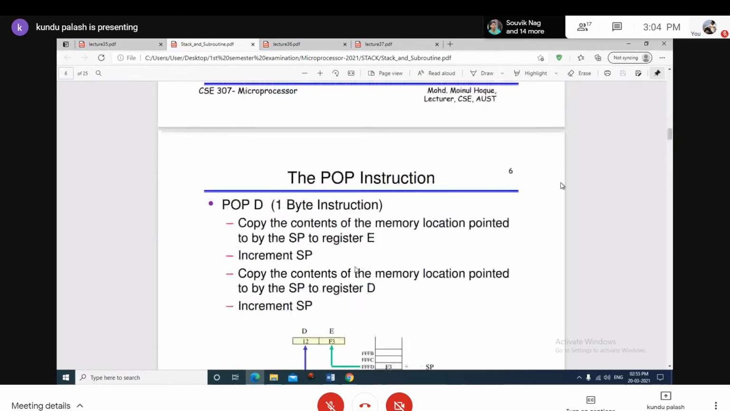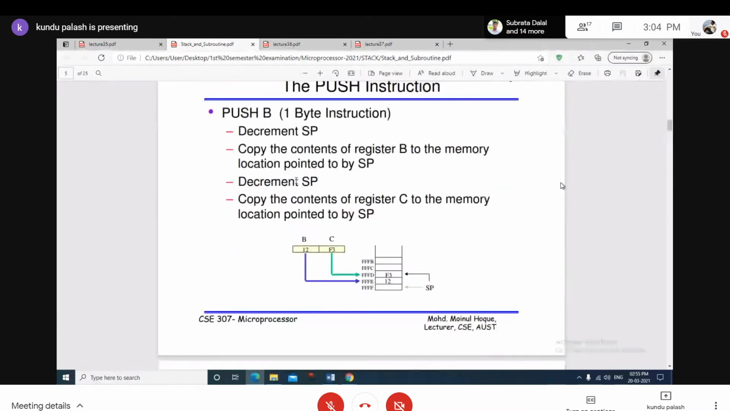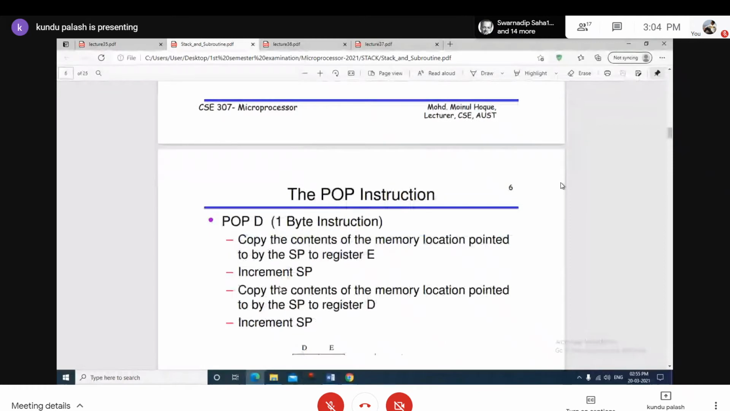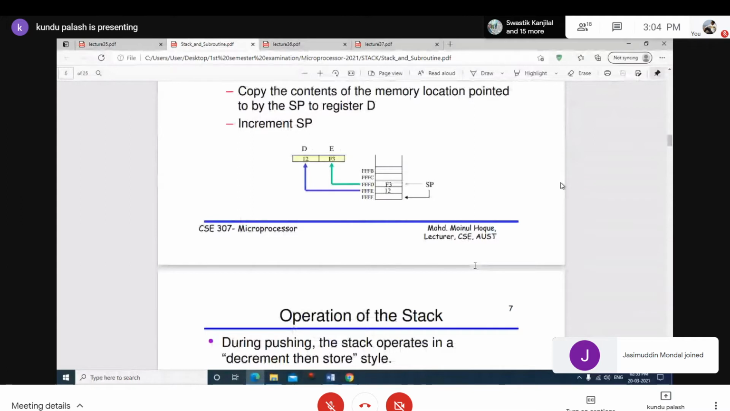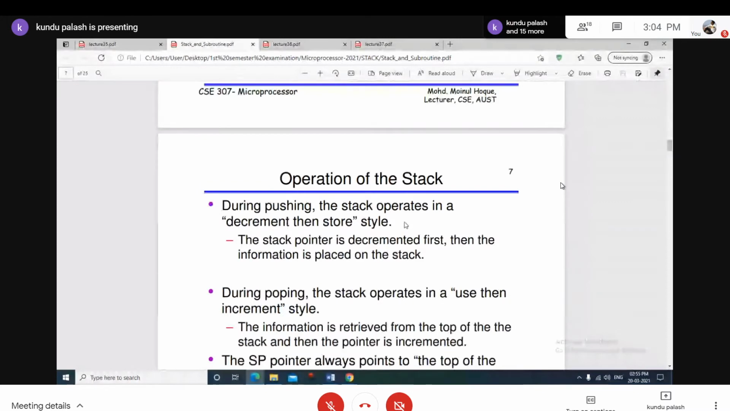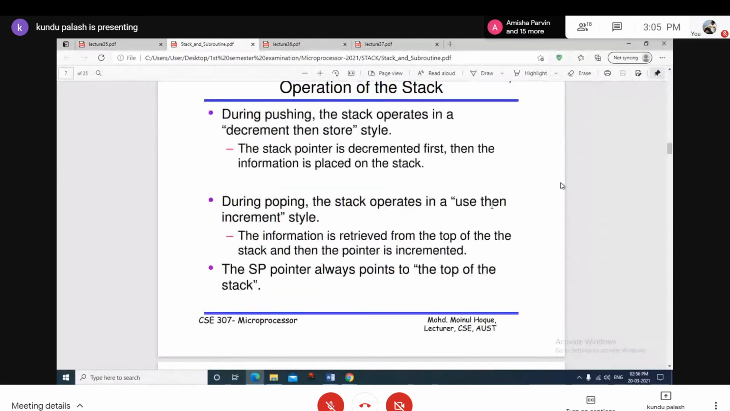We can also use another register pair, push H, pop B, according to the choice. So what is the operation of the stack? During pushing, the stack operates in a decrement-then-store style. The stack pointer is decremented first, then the information is placed on the stack. During popping, the stack operates in a use-then-increment style. The information is retrieved from the top of the stack, and then the pointer is incremented. The SP always points to the top of the stack. This is a very important statement for stack operation.